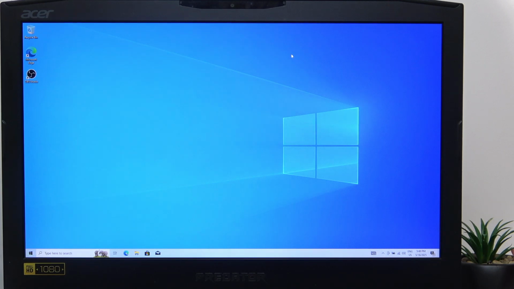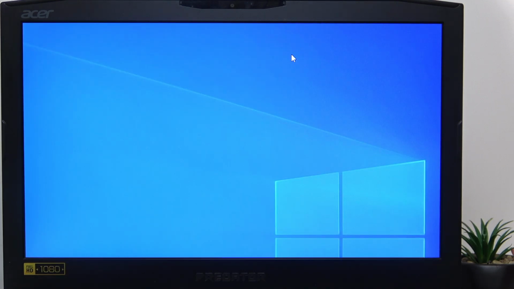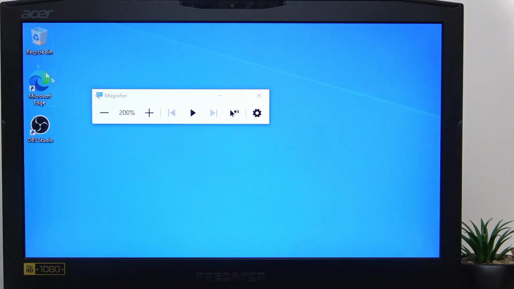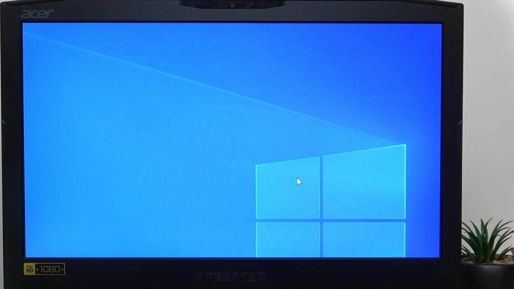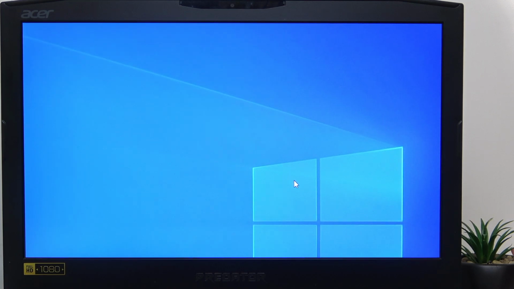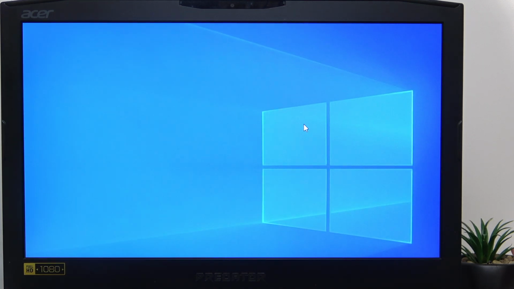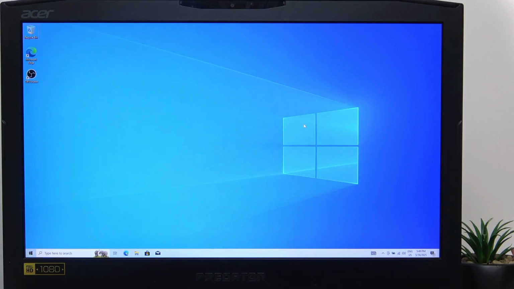So if you want to use a keyboard shortcut, it's very simple. All you need to do is press Windows and plus on your keyboard to turn the zoom on. Now the zoom is on. If you move the cursor, it will follow the cursor, of course. You can press Windows and plus again to zoom in more, or Windows and minus to zoom out. And if you press Windows and Escape, it will quit the zoom.